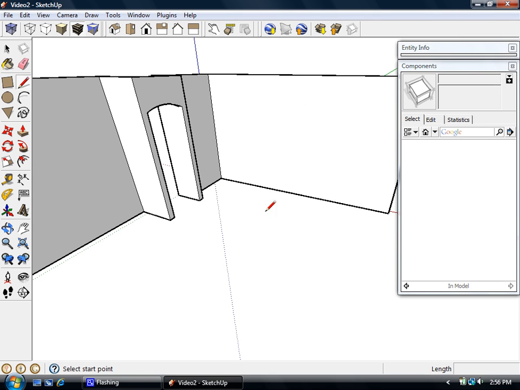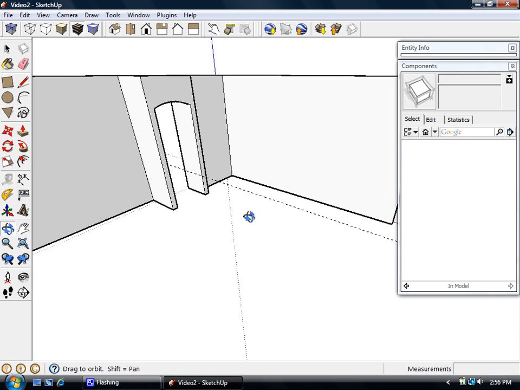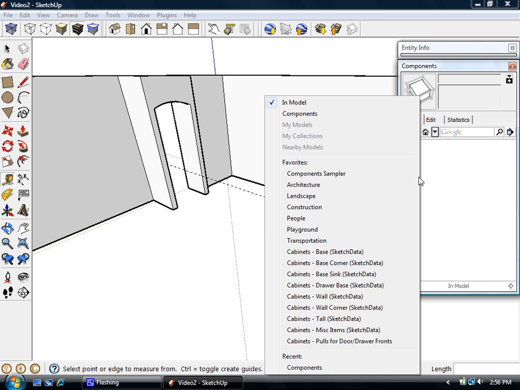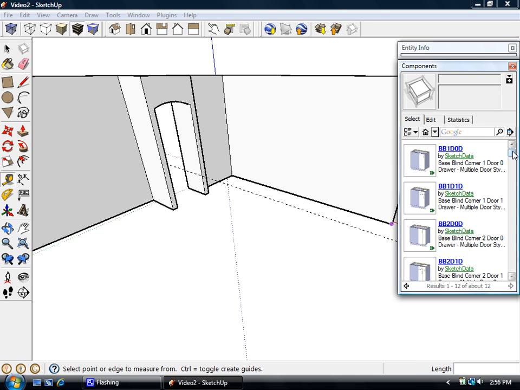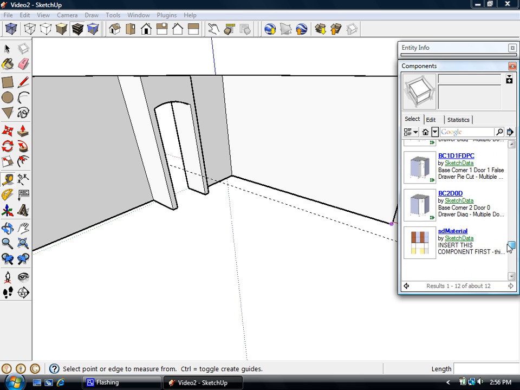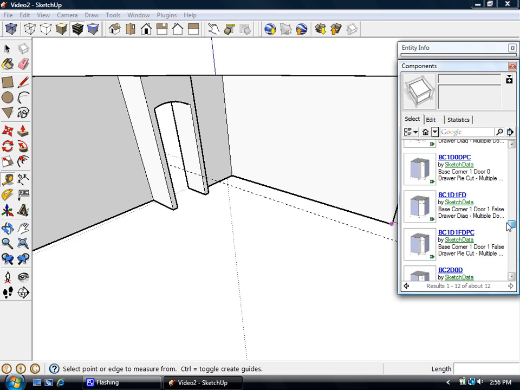To get started with the bases over here on that wall, I'm going to create a 24-inch construction line. We're going to need to start with some kind of cabinet in the corner. So we'll go to base corner, and I'm going to select a pie cut, one door, one drawer.